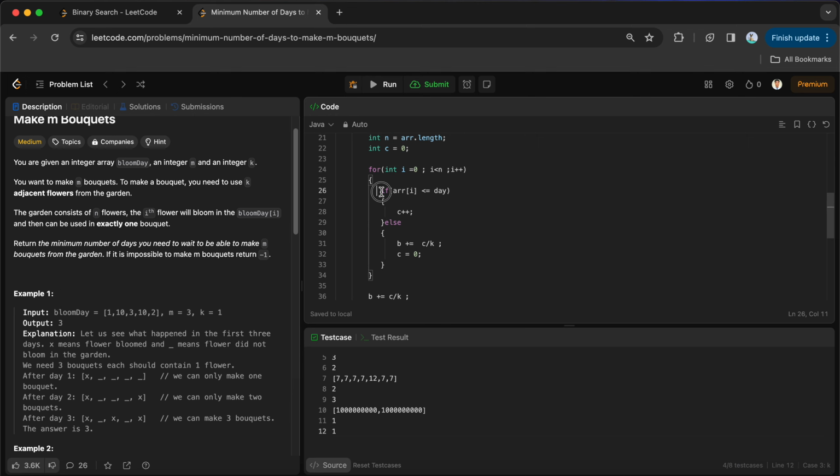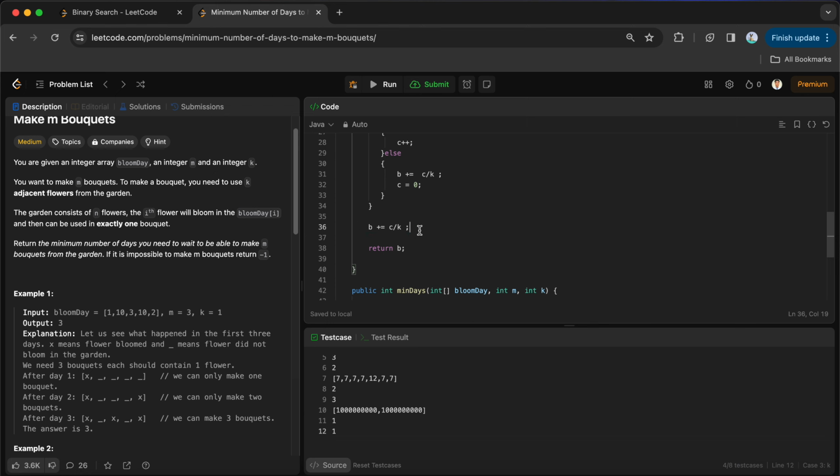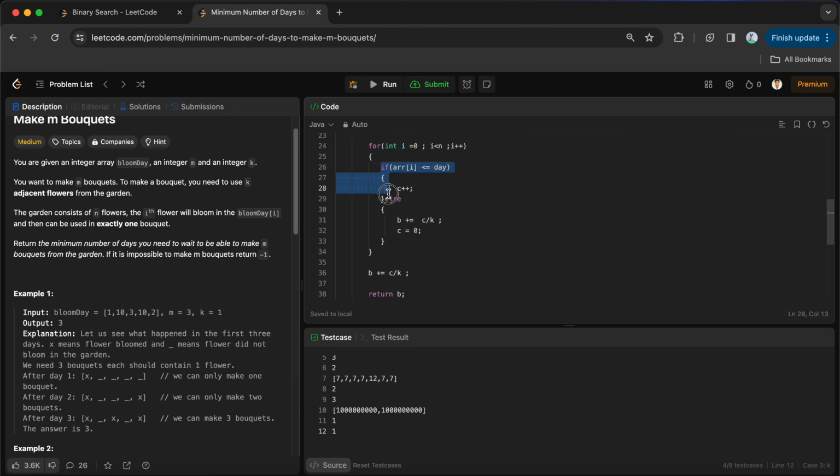So we are just iterating and counting each adjacent flower, and if it breaks, I add how many boxes I can make from the previous flowers, and then again reset the count of flowers. And at the last, why did I do that? Suppose at the last this condition holds and it is not coming into the else condition. Suppose there are elements less than or equal to the day, so there are three elements in the count, and after that we just ignore that. I can show you in which case it can happen.